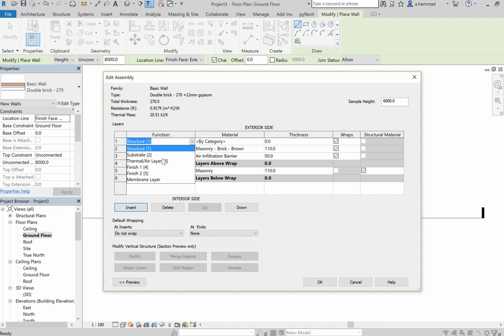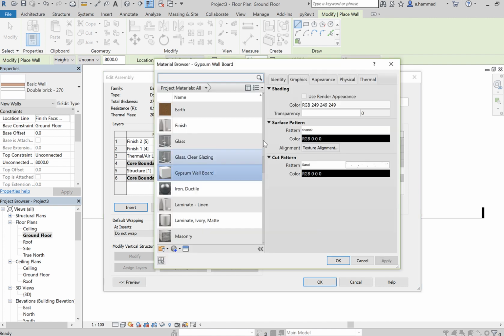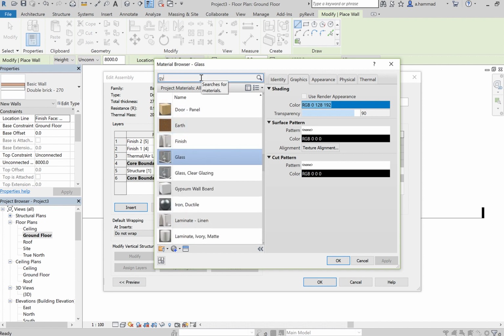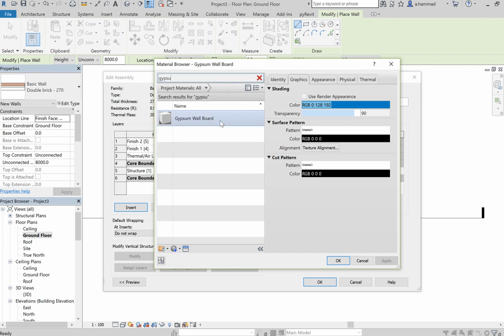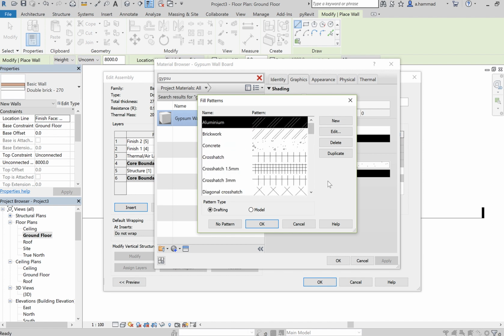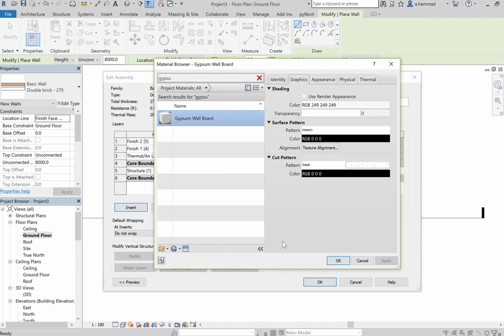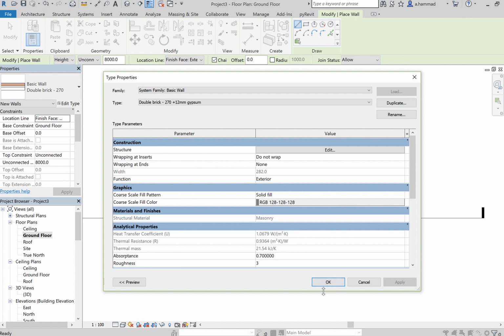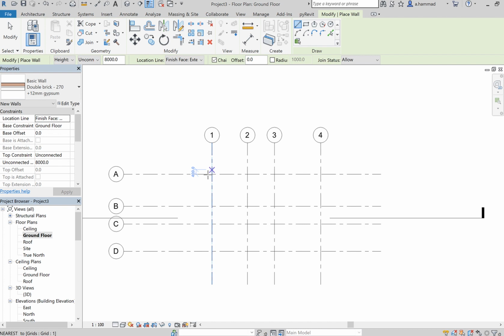Now we can select a function for the new layer. Say this is a second finish, and let's say we want to associate that with gypsum. Given that I'd already selected gypsum beforehand, you can search for any of these materials. So let's say gypsum wall board, and you can select that. This over here gives you the graphics, so the color, you can change that. Also the surface pattern, so you can pick any surface pattern for it to be revealed. I'll talk more about that later on, but let's go with this material and assign a thickness. Let's say this is 12mm, and keep everything the same. So click OK, and click OK. Now we're ready to insert our wall in our model.